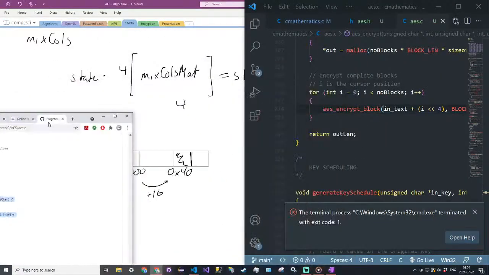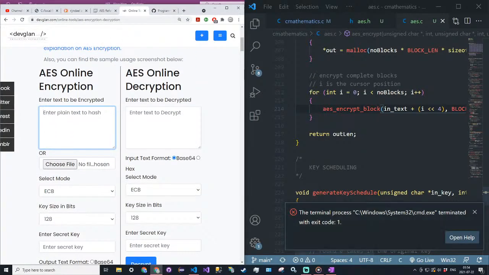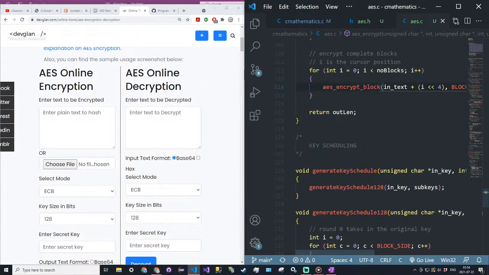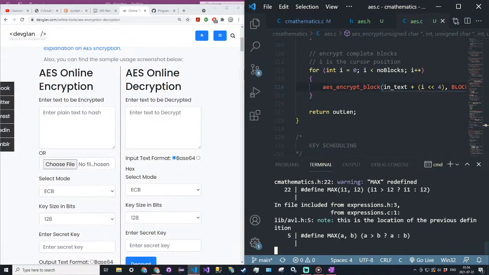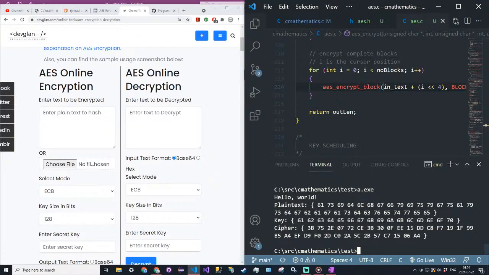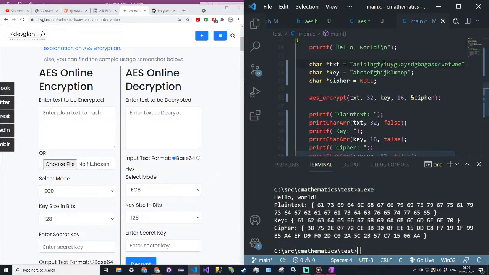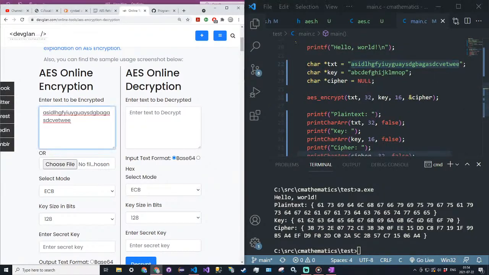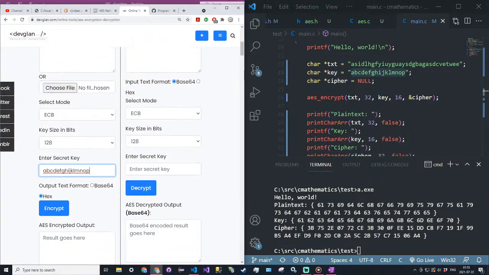Alright, oops. So we have our online. Oh, did it not work? Alright, so our test, this is the text here. This is the key, 128 bits, output hex.